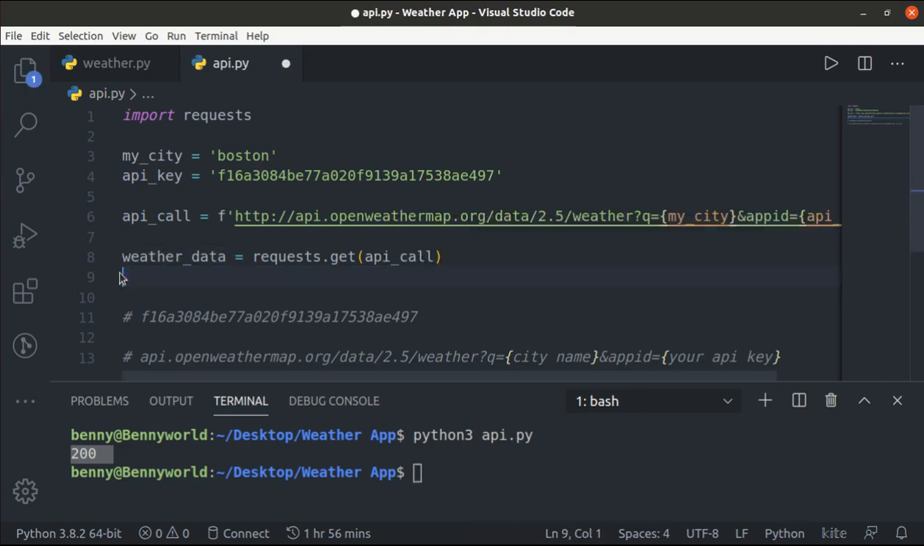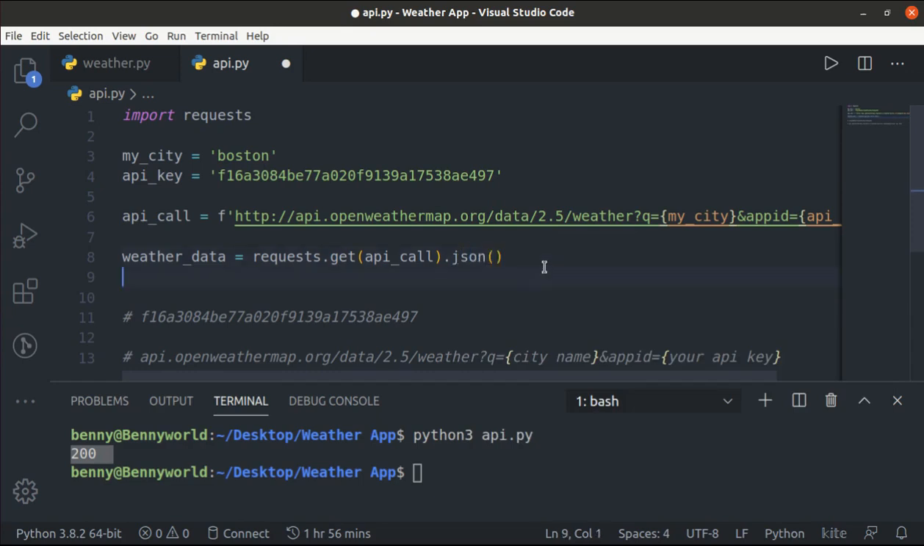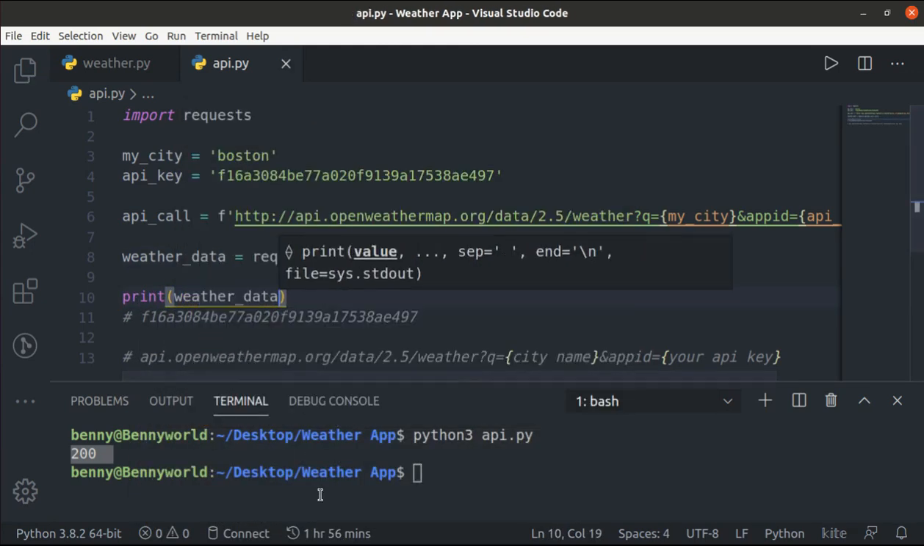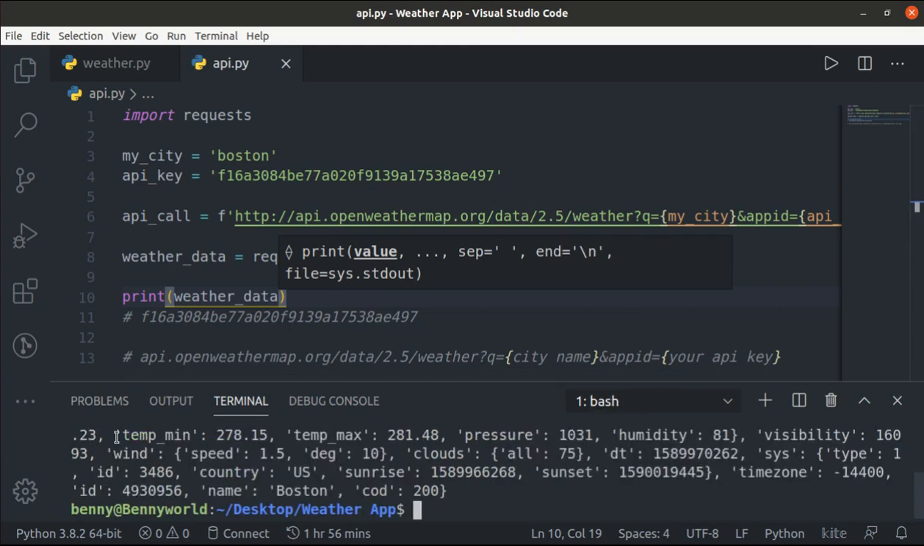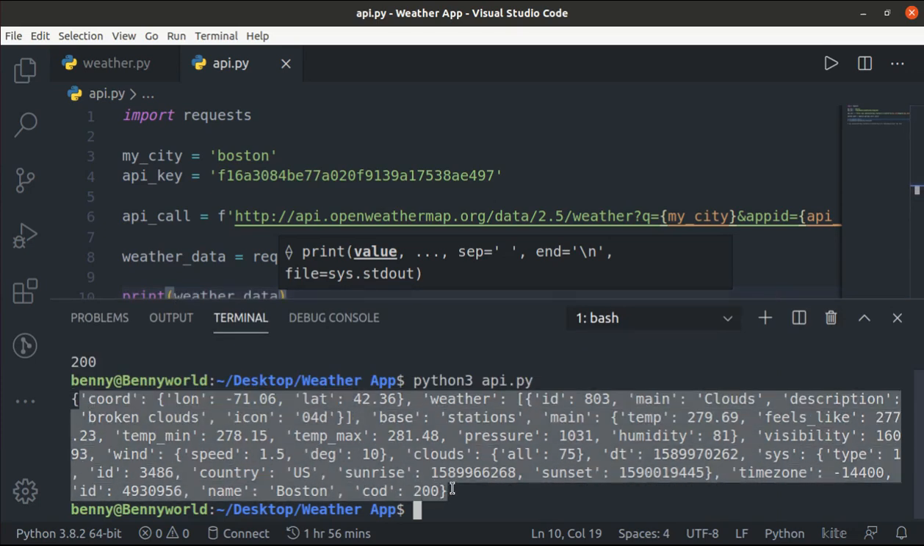Now, whenever we've made this request, what we will have will be in a JSON format. So we'll have to make this a JSON, okay? So it will be a JSON file, okay? So if we run this now, then we print the weather data that we get from that API call, we will see that now we get a dictionary down here. So you see we have this dictionary, okay?